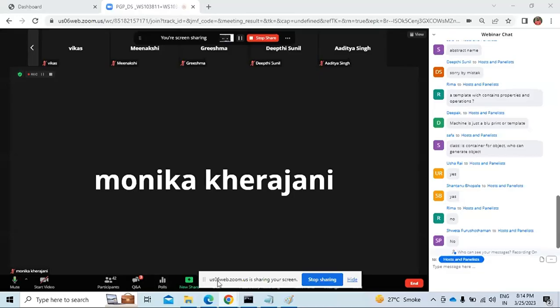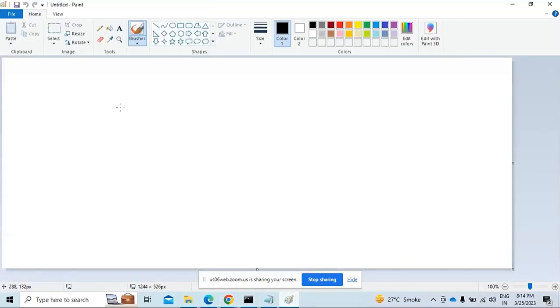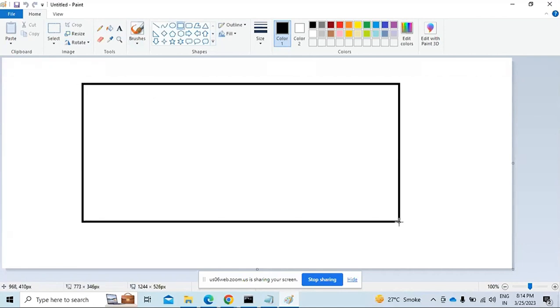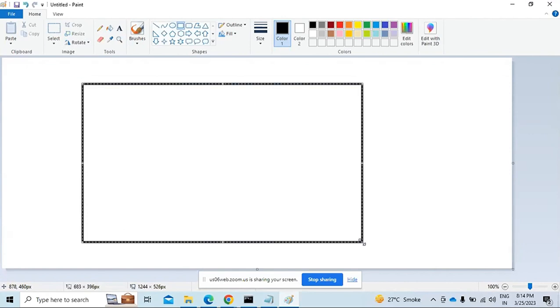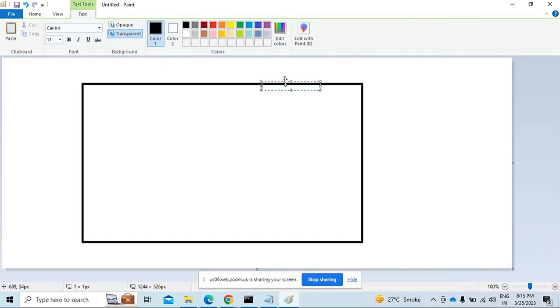I hope you all can see the screen now, the Paint application. All right, so let us create this. Let us consider this is my machine. So what is the machine now here in our case? It's a class, the machine which is used to manufacture laptops. So that machine is nothing but, in our case, a class. The entire square will be my class.